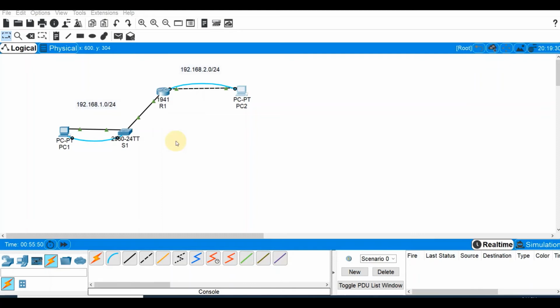So SSH is a client-server protocol, with an SSH client and an SSH server. The client machine, such as a PC, establishes a connection to the SSH server running on the remote device, such as the switch here, or S1, or a router.